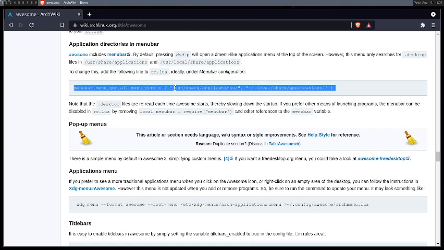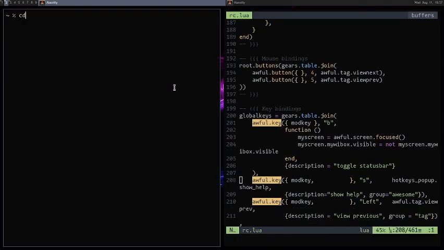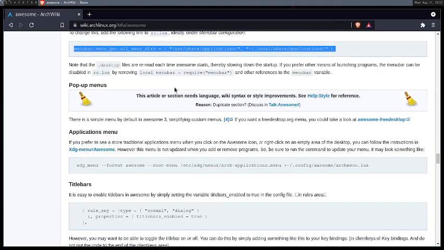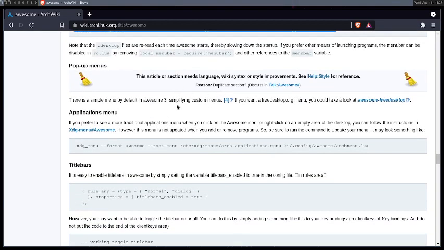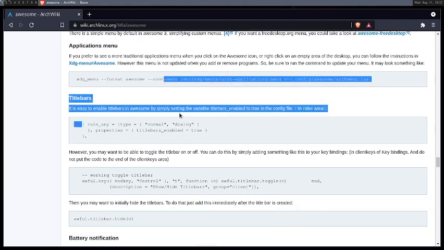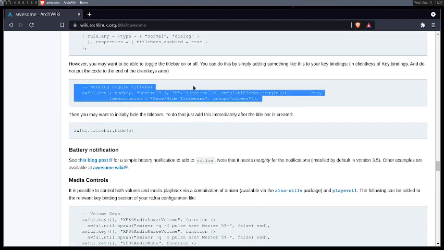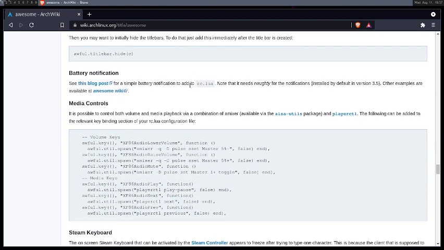I think I can have that functionality just for checking out. So I can go to my, like I've configured it a lot, so that's not a big deal. Pop-up menu, what is that? I'm not sure. Application menu, title bar. Battery notification, yeah, I need that.